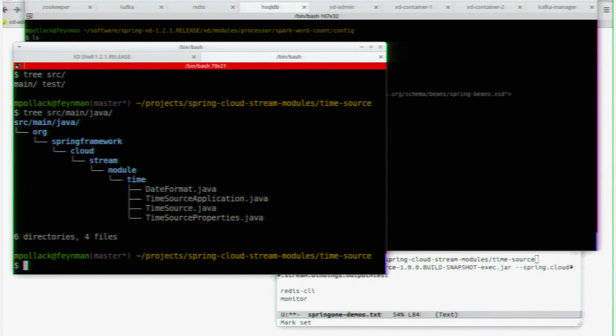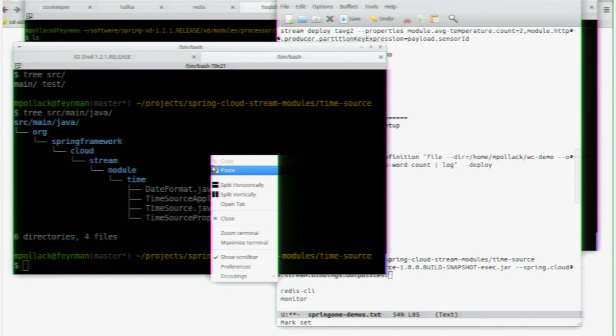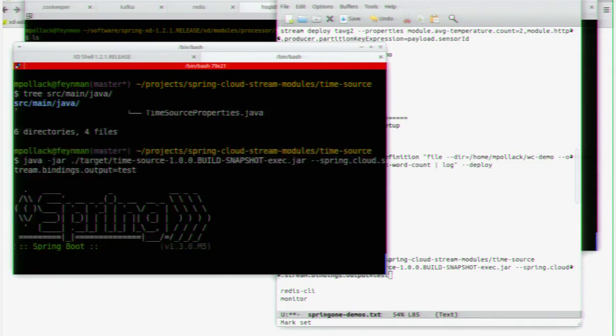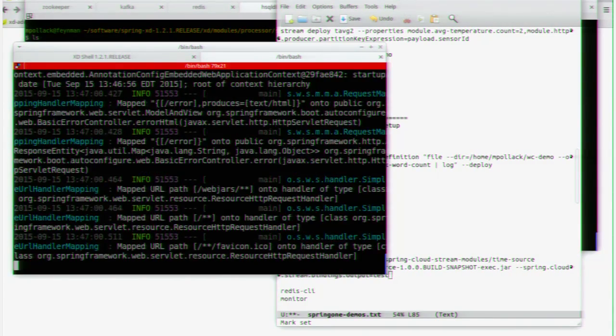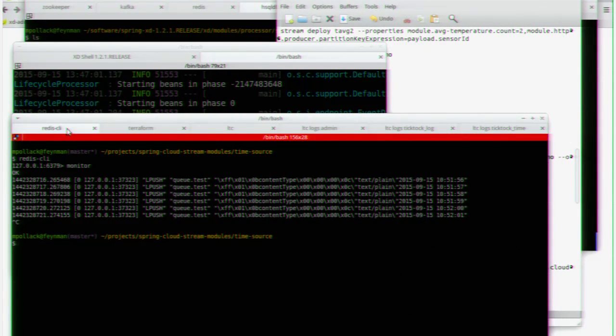Right, so that's the default binding, which is Redis. If I run this jar that's sitting there, the important part here is that there's a property, it's a standard Boot property, parsed by Boot, spring.cloud.stream.bindings.output, and I give it a name. This is the shared channel. So if I go to somewhere I have Redis running.